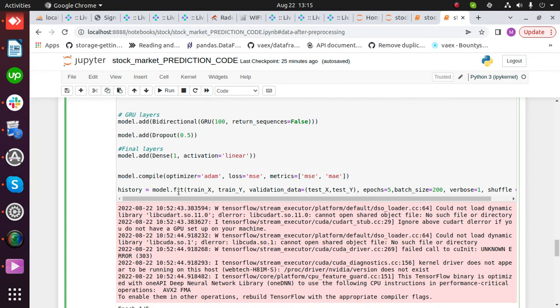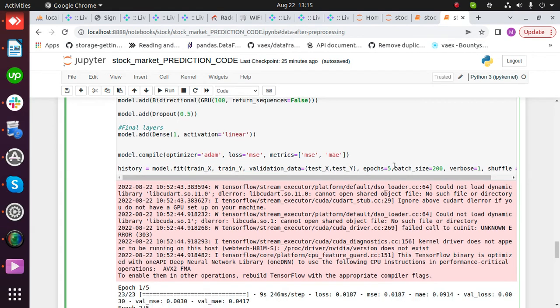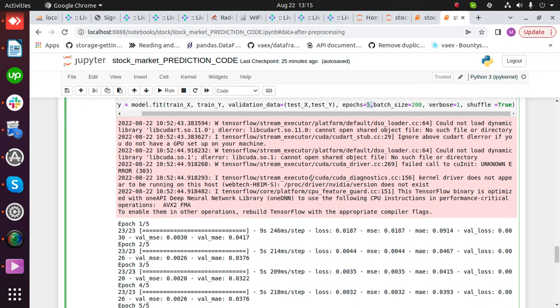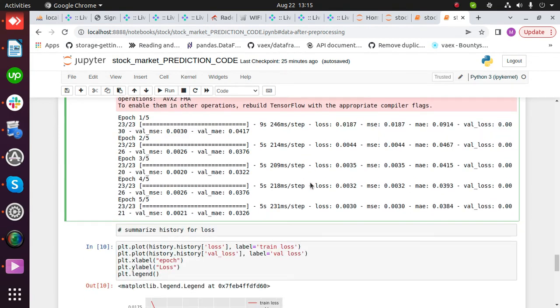Here I'm fitting or training my model by using the training data. Total number of epochs is 5, batch size is 200, verbose has value 1. After training, you can see the values of validation loss, training loss, mean squared error, mean absolute error with each epoch.